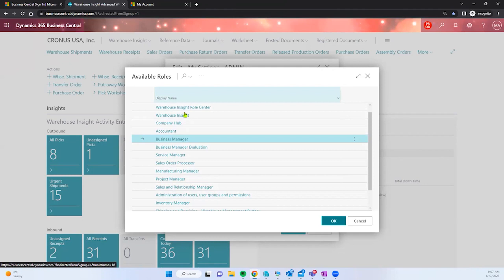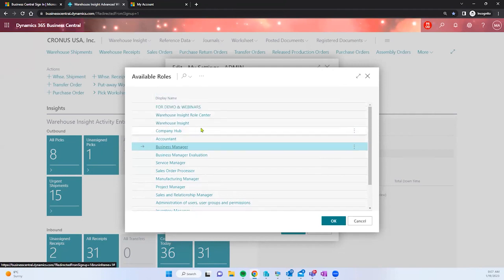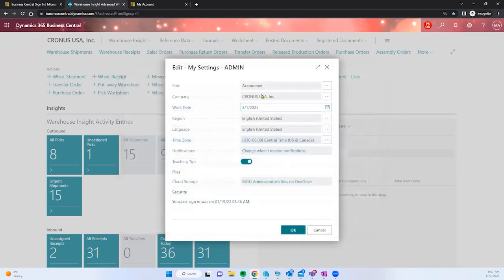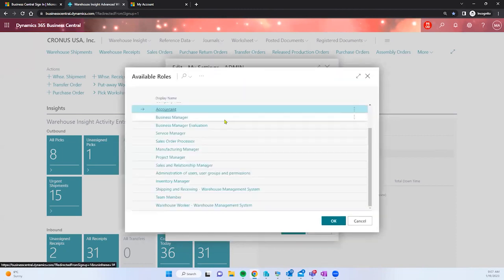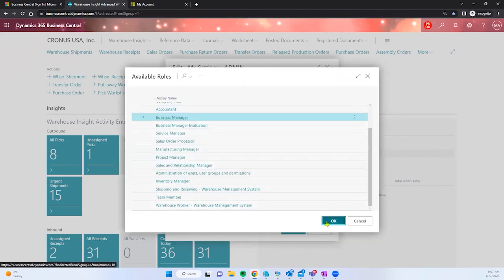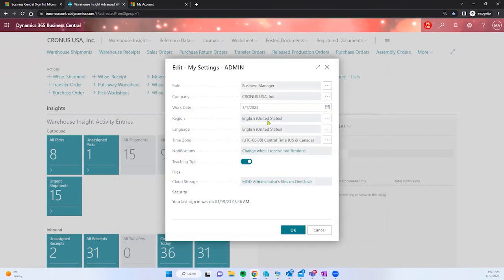For instance, I would like to open the most basic one, the accountant. In order to do so, I'm going to change my own screen to be an accountant, or if I wanted, I could be a business manager today. Why not? And then the screen is going to change, of course.